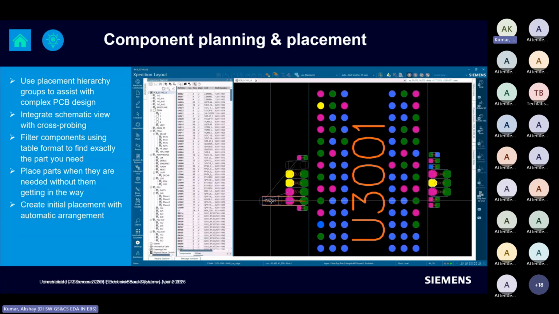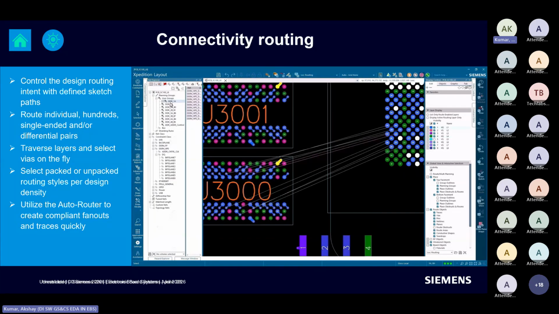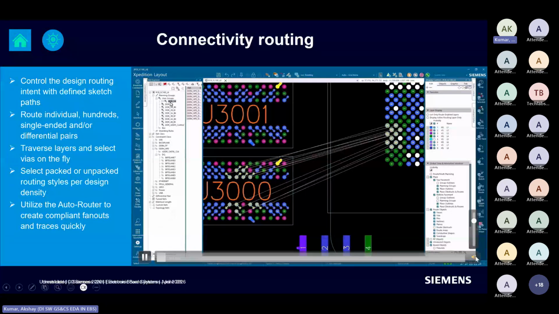So once this placement is done, what will be the next step for you? The next step is routing. Now we have various routing technologies embedded in the Expedition Standard layout tool. In that, we offer you a sketch routing technology, right?